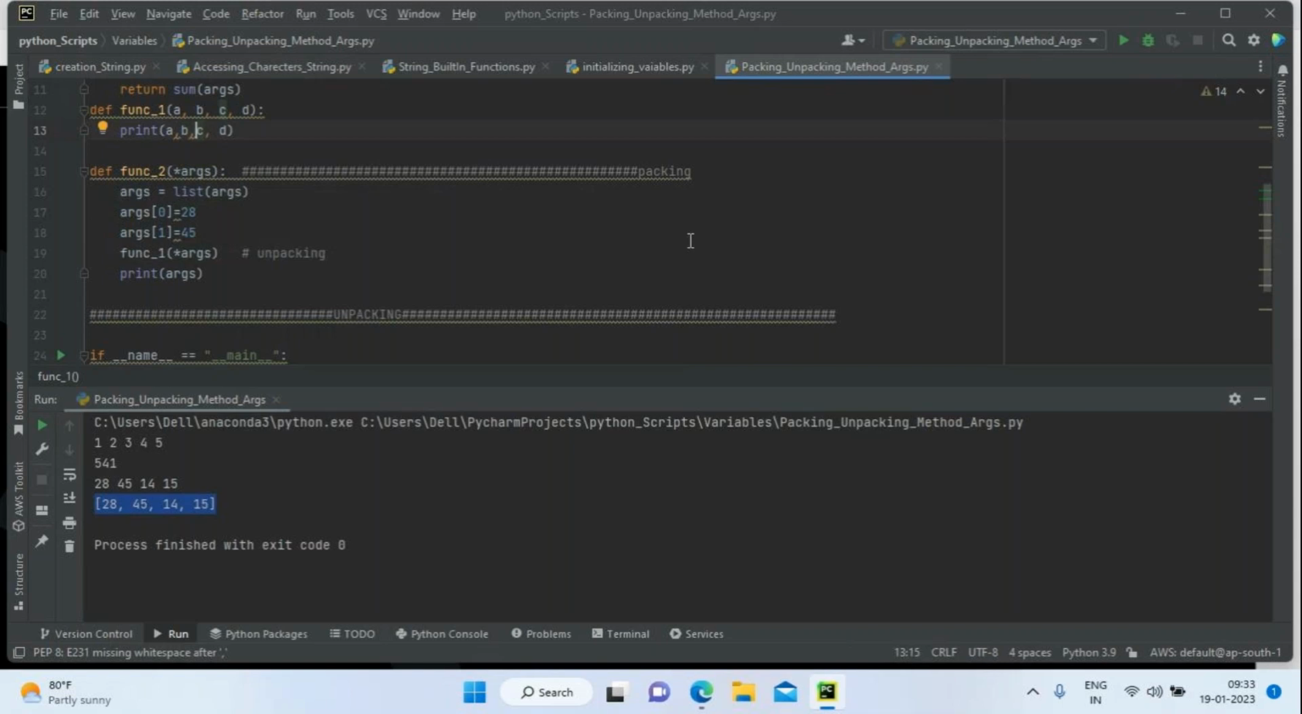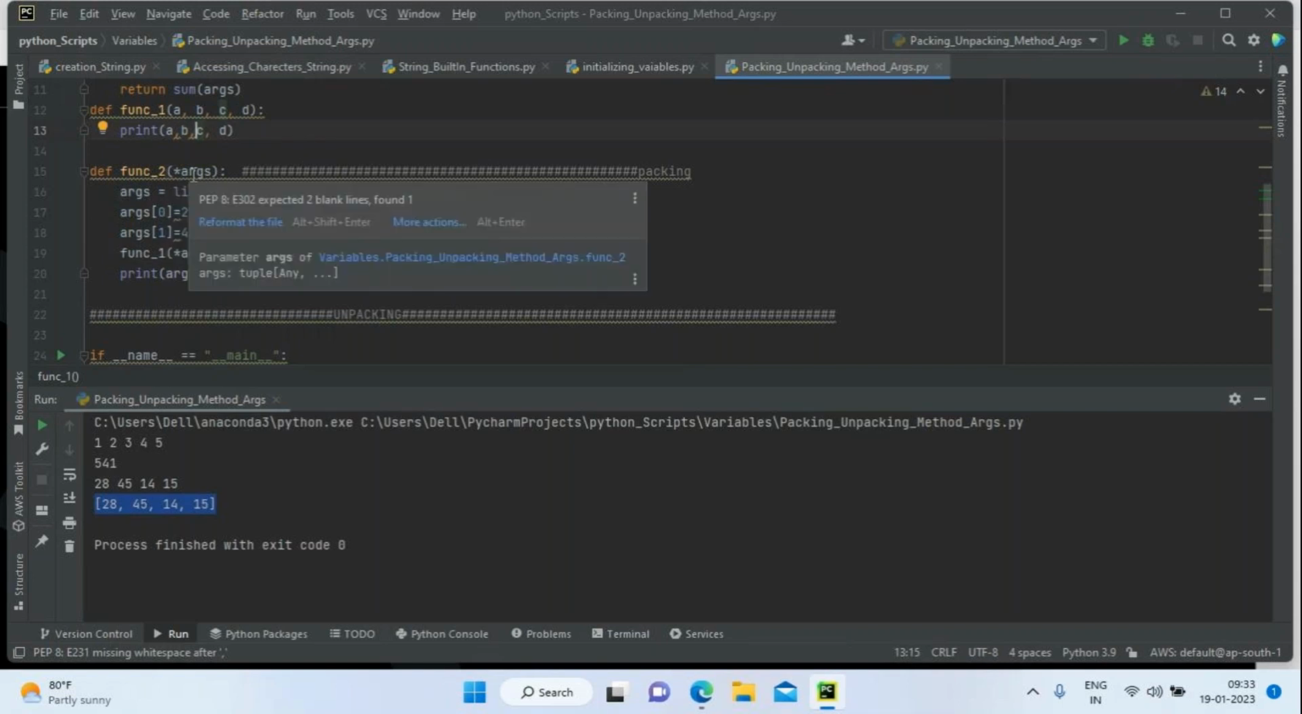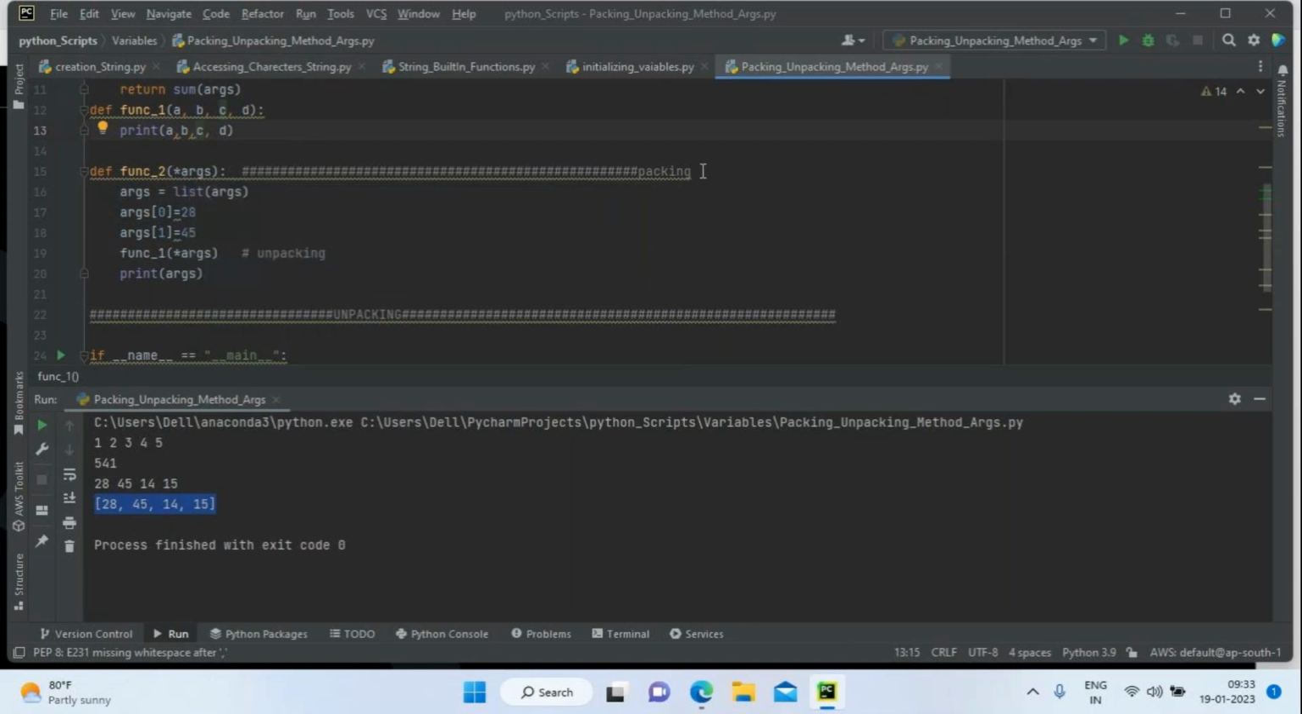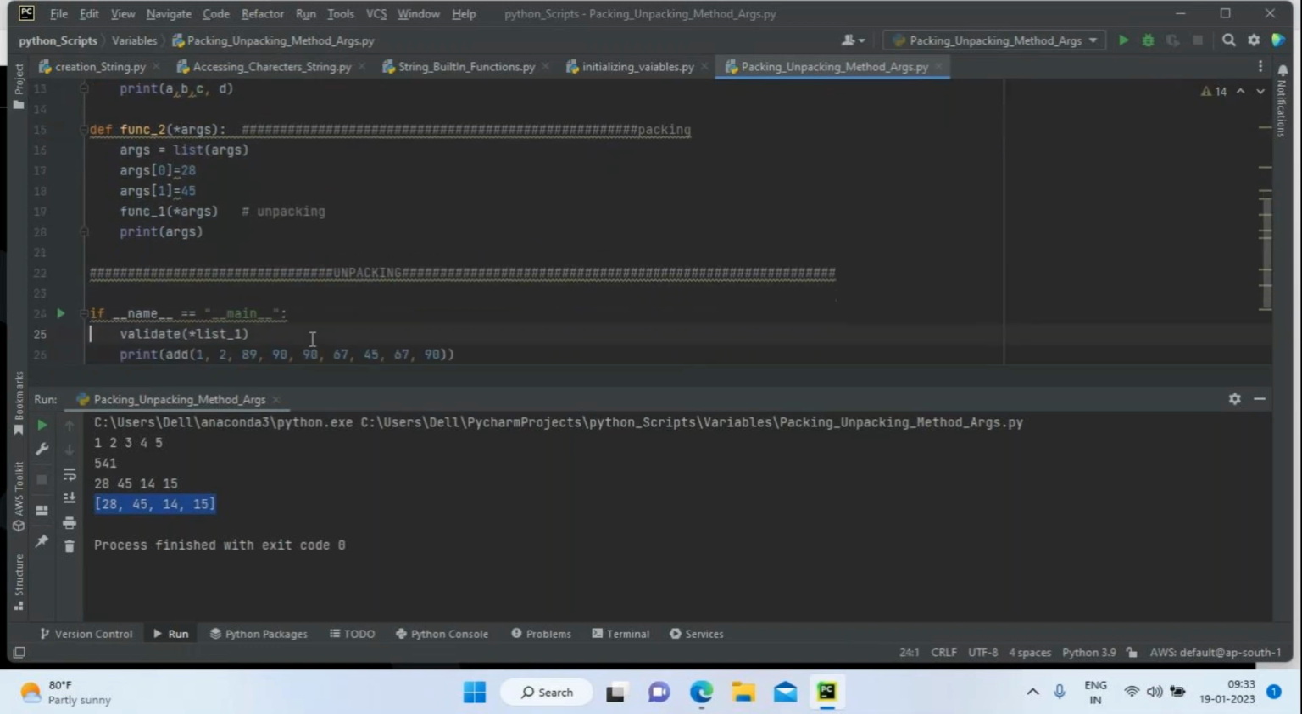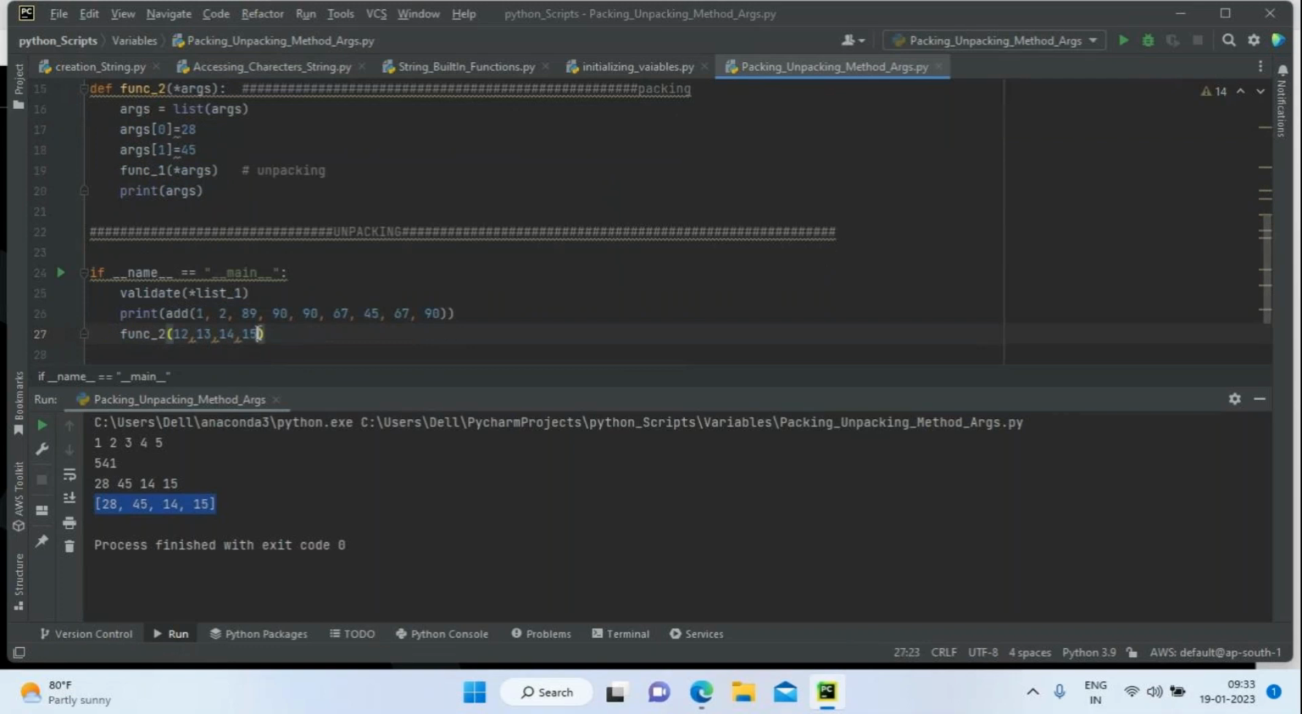It's fine. I have two functions, func1 and func2. I don't know how many arguments I want to pass. If you don't know how many arguments you want to pass to the function, better go for packing. You use asterisk and then you can pass n number of values. The n number of values I passed is 12, 13, 14, 15. You can pass n number of arguments, 56, 90. Okay, and then I'm converting the tuple into a list, and then I change the value of argument 0 equal to 28 and argument 1 equal to 45.